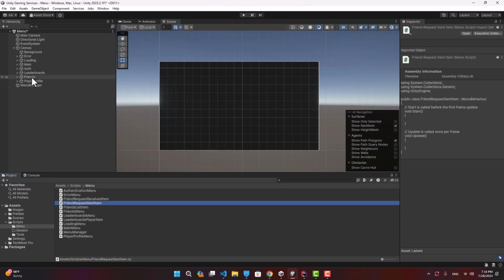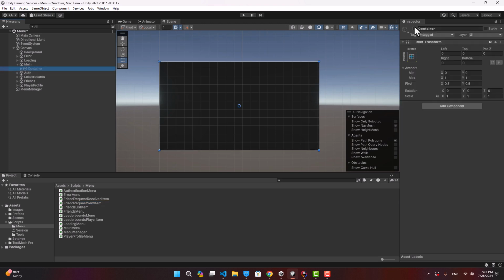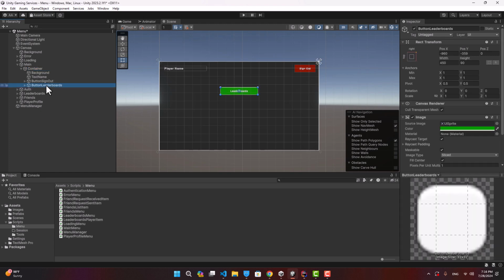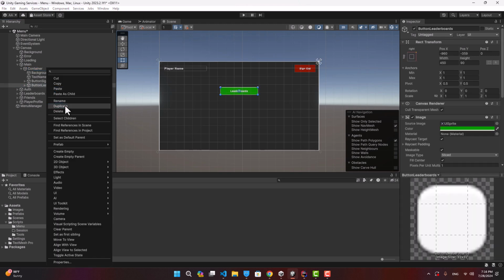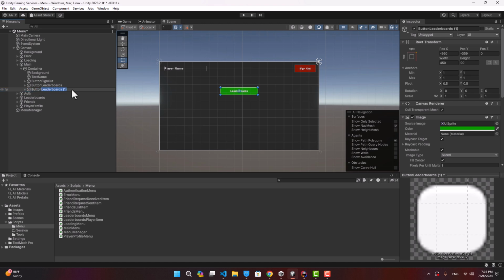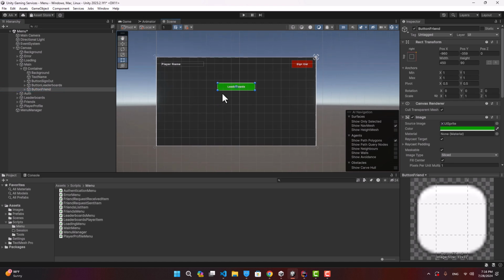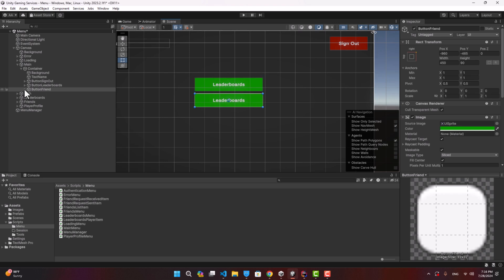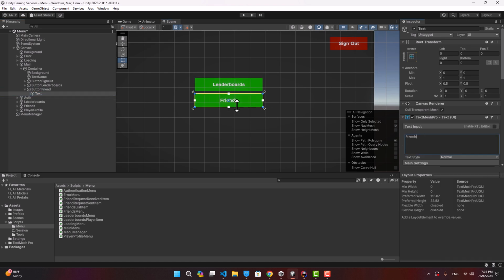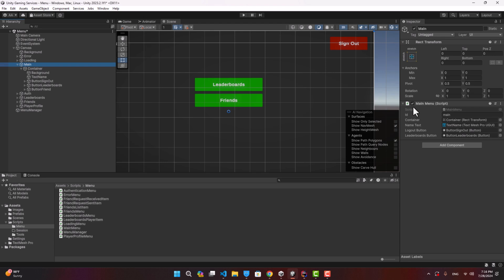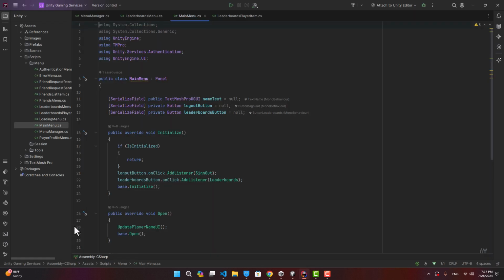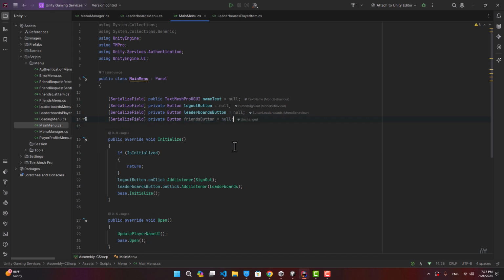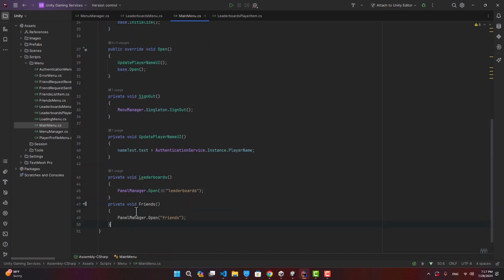So first of all, let's go ahead and take care of the main menu. Here I'm gonna create another button for our friends service. I'm just gonna duplicate the leaderboards and name this button friends. Now let's bring it here and also change the text to friends. So in the main menu script, if we open this, let's create another button, friends button, and a simple function to use panel manager open friends.